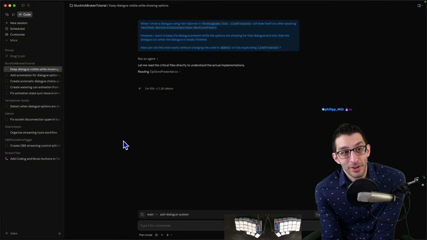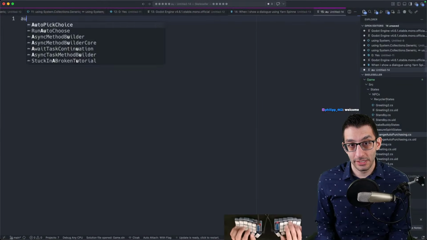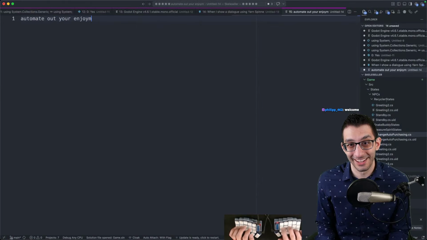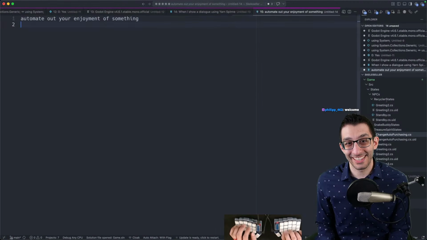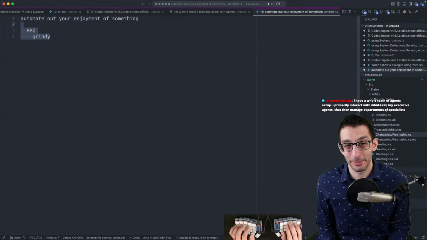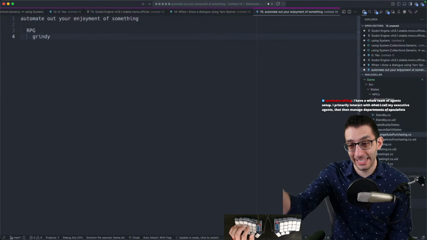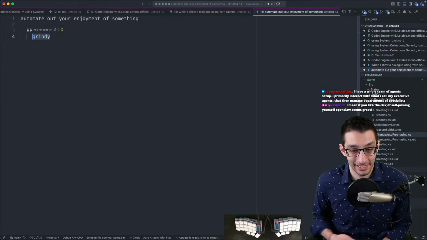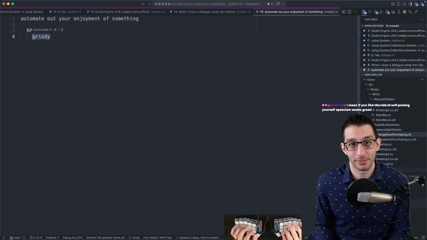Like I type some rough notes and it could file them for me, but I don't really want to automate that stuff right now. One thing you got to make sure you never do is automate out your enjoyment of something. So let's say you're playing an RPG and it's really grindy. If you enjoy the grind, then automating it would make you not find the RPG fun. But if you're the kind of person who wants to get to the end game, then yeah, automating it is probably fun for you. It's probably also against the terms of service of the RPG.